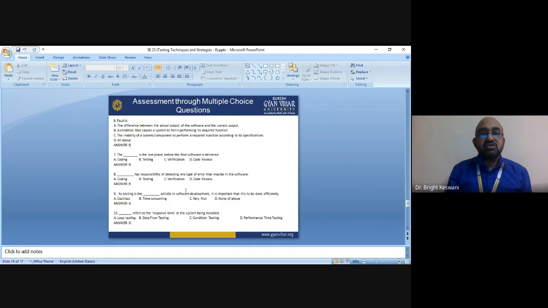In the next question, what is fault? The difference between the actual output of the software and the correct output, a condition that causes a system to fail in performing its required function. C. The inability of a system component to perform a required function according to its specifications. Or D. All above. The correct answer is: the fault is a condition that causes a system to fail in performing its required function. So the correct answer is B.